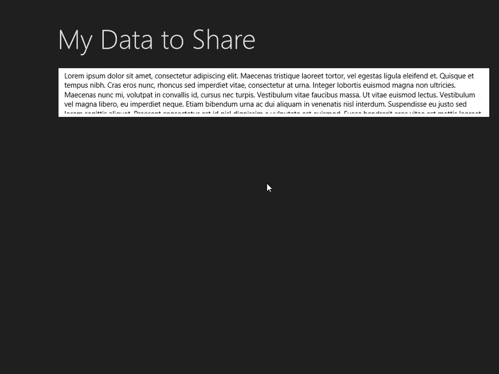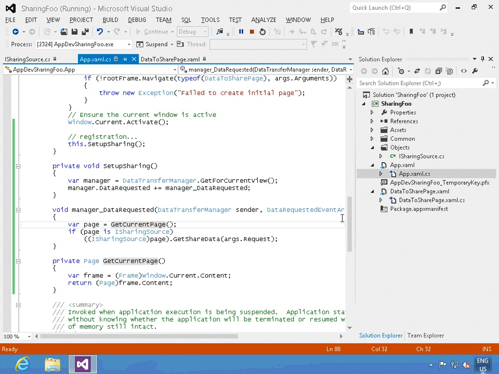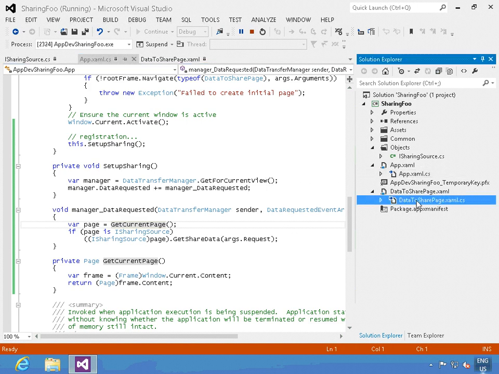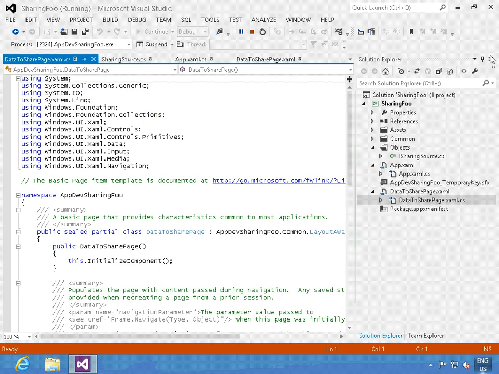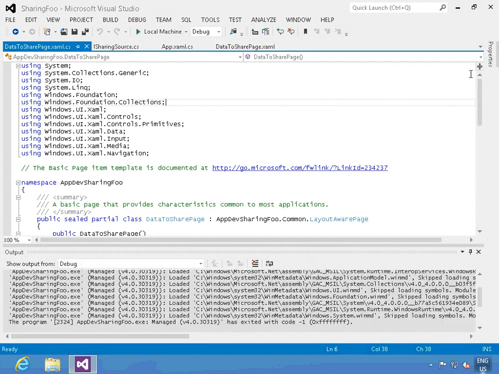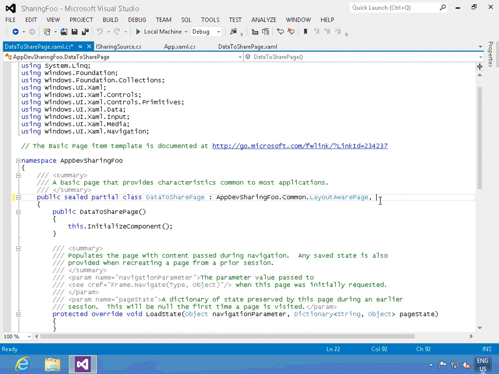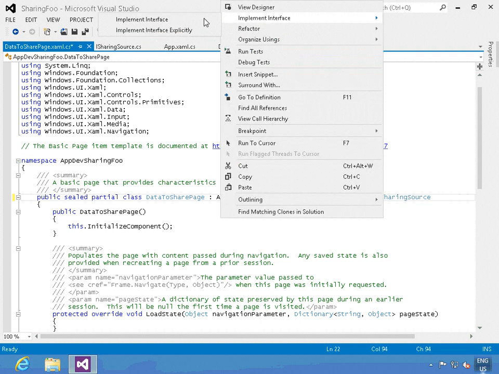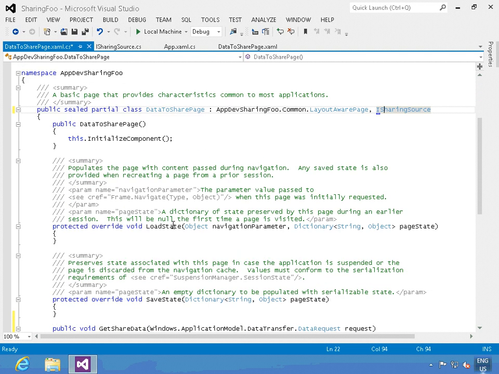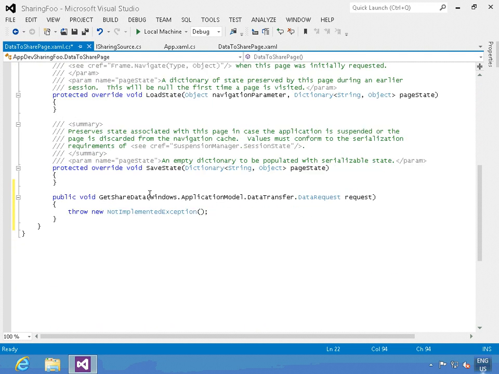So what we'll do is go back and add some data in. On data to share page, we need to implement the interface. So we'll stop the application running. We'll say that we are of type ISharingSource, and then we'll ask Visual Studio to implement that interface for us. I'll tidy that up again because it's pretty untidy.